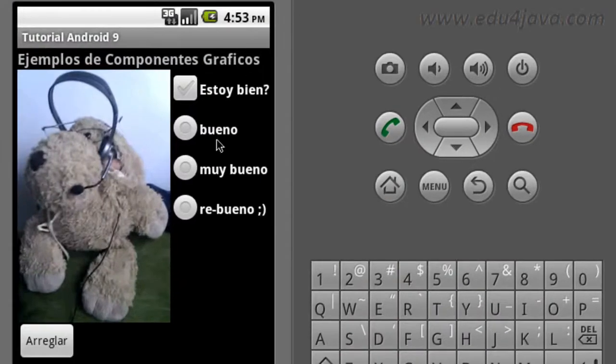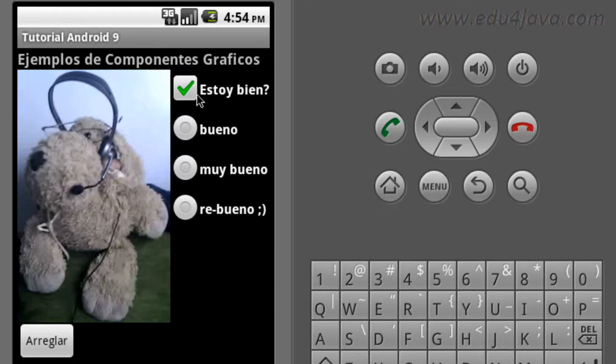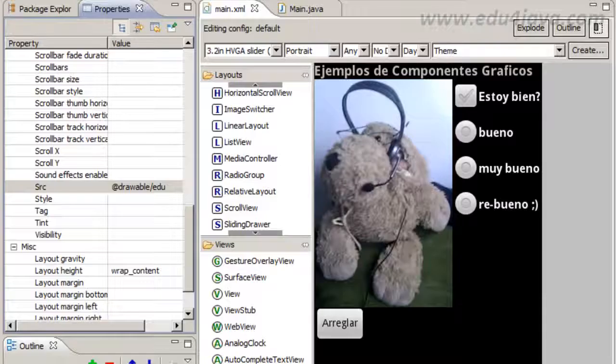Here is the picture, the checkbox, and the radio buttons. When we check the checkbox, the radio buttons appear. The first time it was not checked and the radio buttons were there. We are going to make the radio buttons invisible. We can do that by making the radio group invisible.